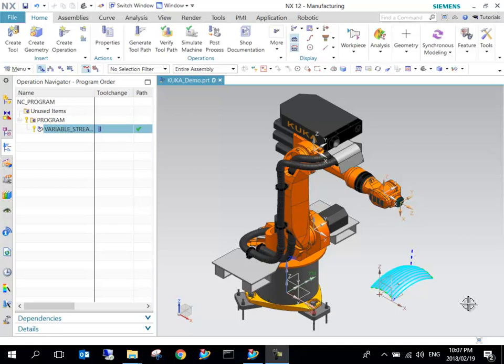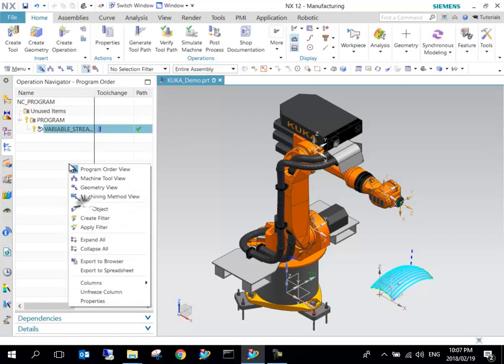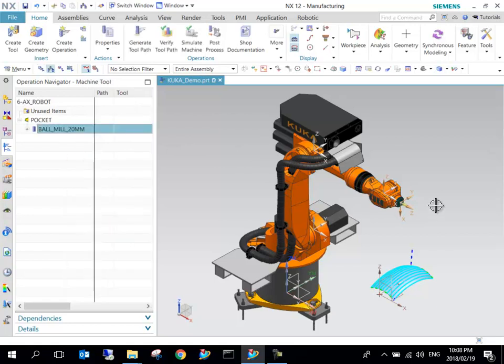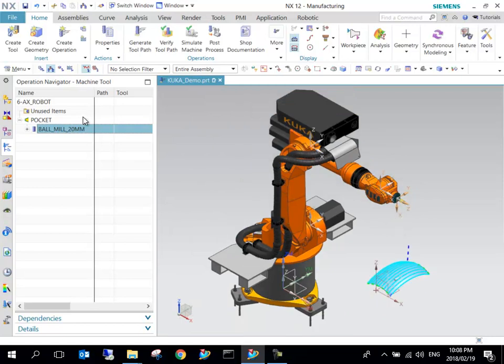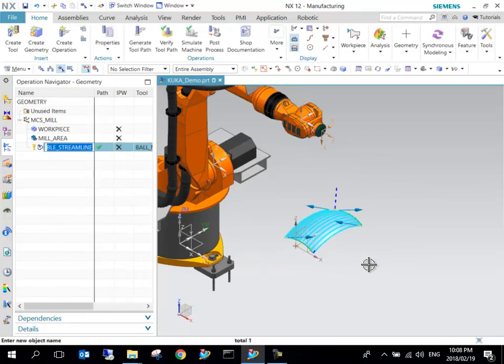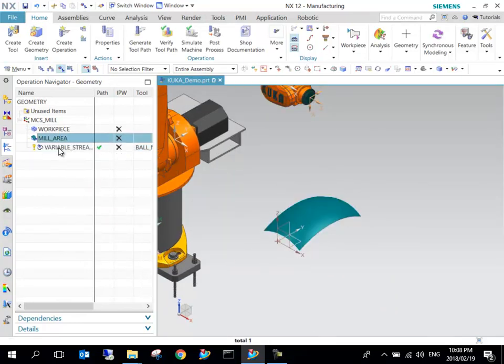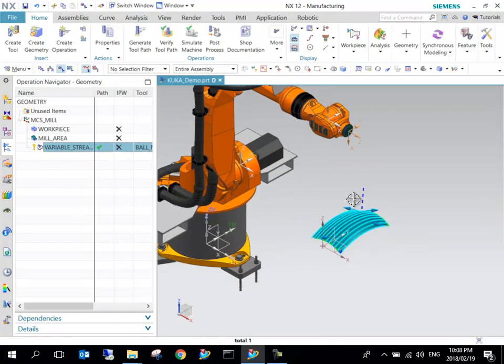And at the end of the second video, we saw that doing a simulation of the machine, because we haven't set up any robotic rules, actually put the machine in a very, very wrong position. So just to give you a little bit of background, I'm just going to go to machine tool view. As you can see here, we've got a ball mill at the front there in that pocket. In our geometry view, this is the geometry that we used. It's part of that mill area, and there you can see our toolpath.